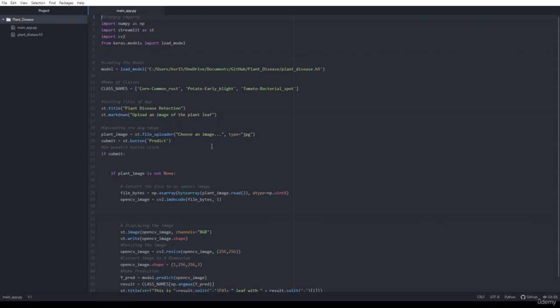Next, I will ask the user to upload an image and store it in a variable. The plant image is a variable which will store the image uploaded by the user. We are uploading this file using st.file_uploader. Also here you can see that I have specified the type of the image, so it should be a JPG. You can change it to PNG or any other image format.